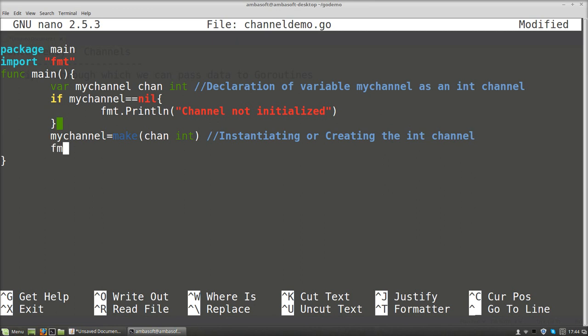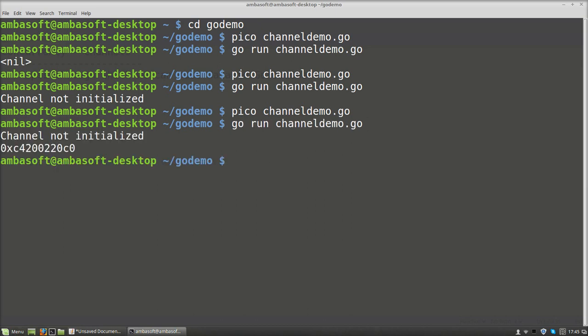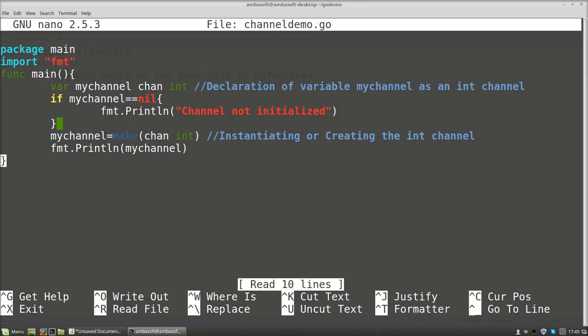Now I am going to print it with fmt.Println myChannel. If you just declare a channel, it returns nil. If you create or instantiate a channel, let us see what is printed. See here, a hexadecimal value representing the channel. We are not interested in this number, but this is just to showcase how to create and instantiate a simple channel. So this is how channel creation is done in the Go programming language.